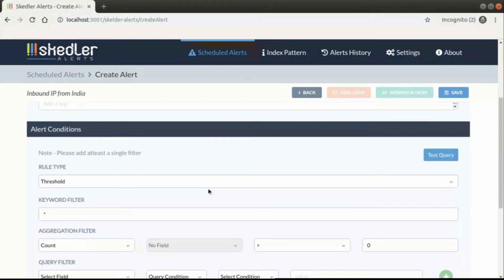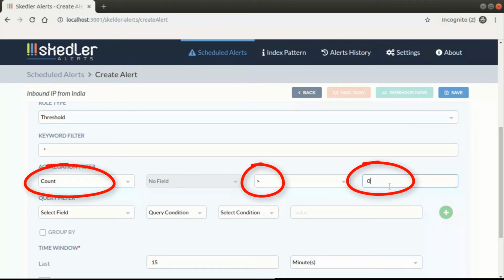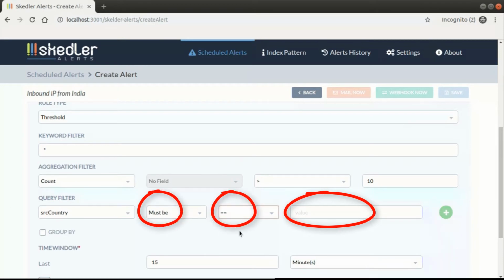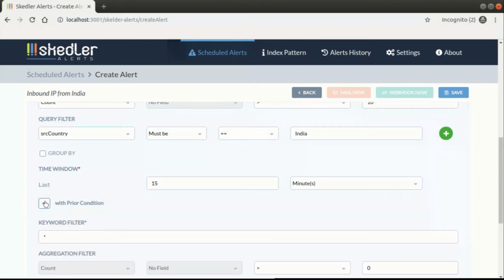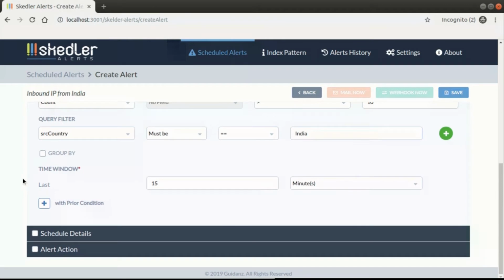Alert Conditions is where I define the conditions that will trigger the alert. In this example, alerts will be triggered when the result count exceeds 10 and the country is India. The time window is the last 15 minutes, and I have the option to set prior conditions. So, in other words, this condition will trigger an alert once more than 10 IP hits come in from India within the last 15 minutes.